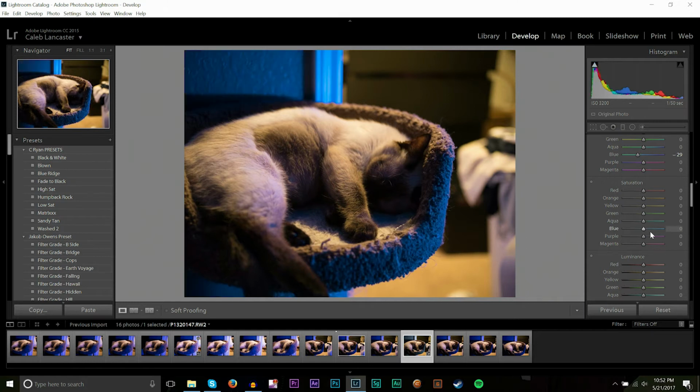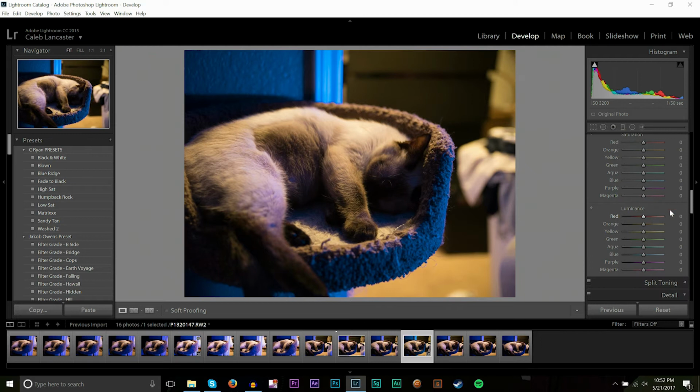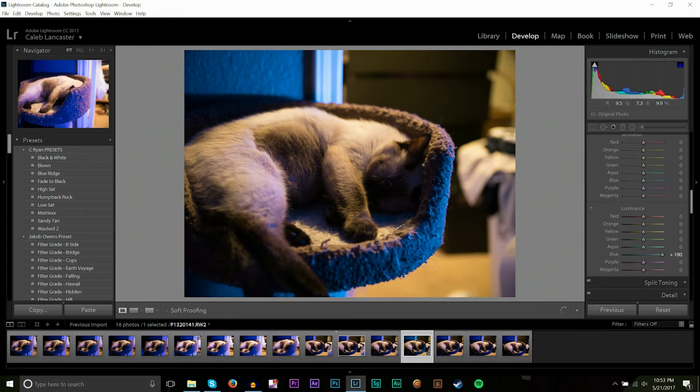I'm going to bring the blues back in by taking that from -100 back to 0. And now going down here, we see luminance. Luminance is how bright or how dark a color will be. So with the blues, again, I can bring them up and make the blues lighter. If we watch there, going back to 100, watch the blue, bring it down to 0, we can see it gets darker. But we can also go down to the negatives and make the color darker.